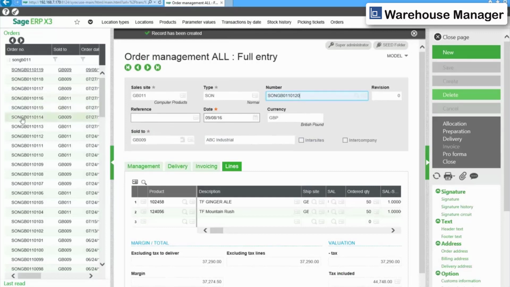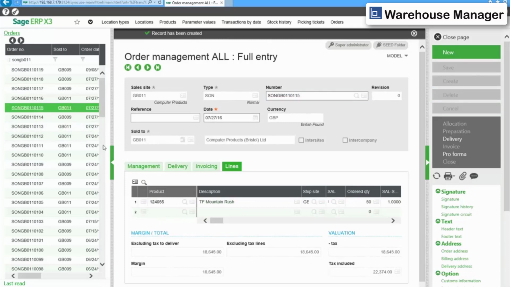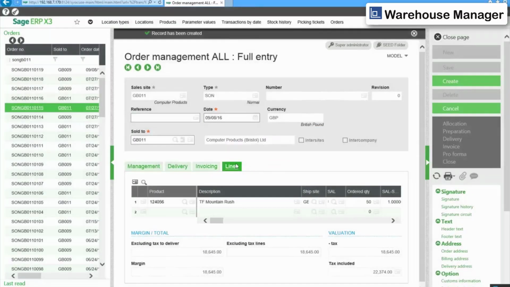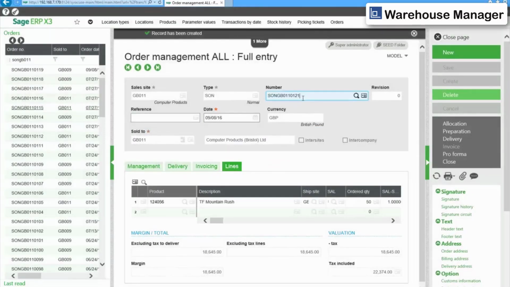I'll simply do this by effectively duplicating the order, and it'll ask me a few questions as I go through generating that order. So we've generated the order, in this case ending 120, and if you notice it's got two lines on it, a 50 and a 50. One's for ginger ale, one's for Mountain Rush. The second order that I'm going to select here has just got Mountain Rush on it, with a quantity of 50.